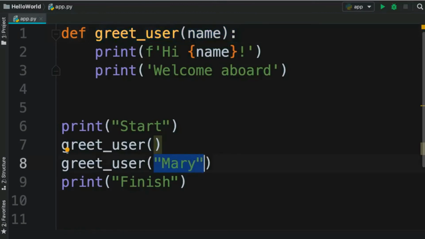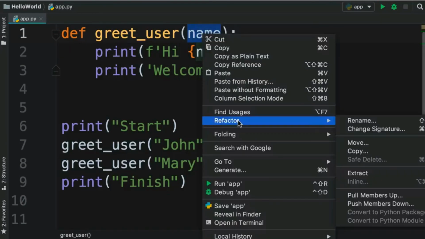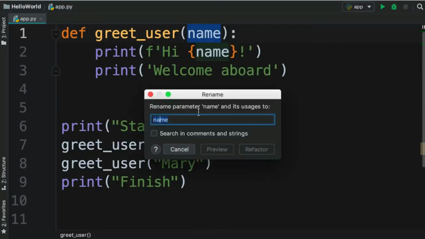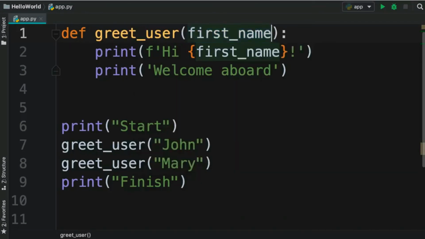Arguments are the actual pieces of information that we supply to these functions, okay? So let's bring back this John string. Now we can also define multiple parameters. For example, let's rename this parameter to first name. As I told you before, you can right click here, go to refactor, and then rename, or preferably you can use a shortcut. So the shortcut for this on Mac is Shift and F6. And this brings up the rename dialog box. Here we can change this to first underline name. Now we can add a second parameter, so comma, followed by last underline name.